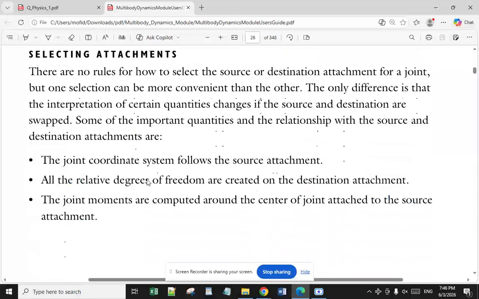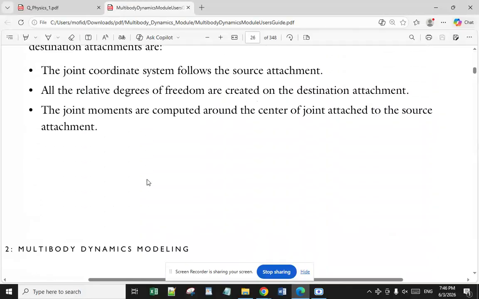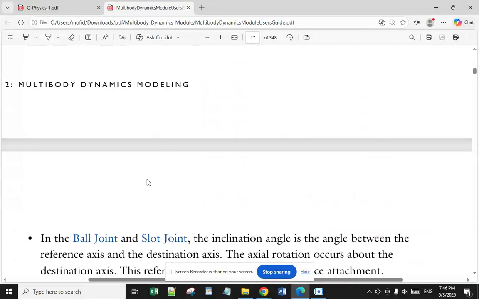Now I want to go through selecting attachments. There are no rules for how to select the source or destination attachment for a joint, but one selection can be more convenient than the other. The only difference is that the interpretation of certain quantities changes if the source and destination are swapped. Some of the important quantities and their relationship with the source and destination attachments are: the joint coordinate system follows the source attachment. All the relative degrees of freedom are created on the destination attachment. The joint movements are computed around the center of joint attachment to the source attachment.